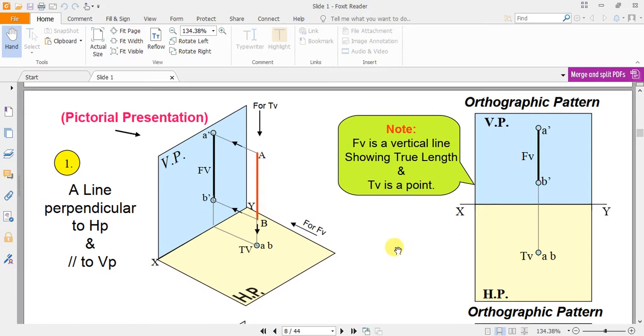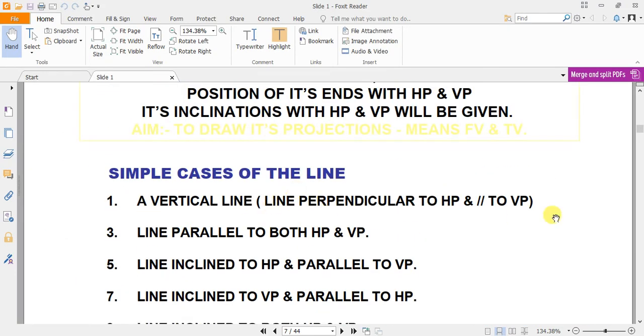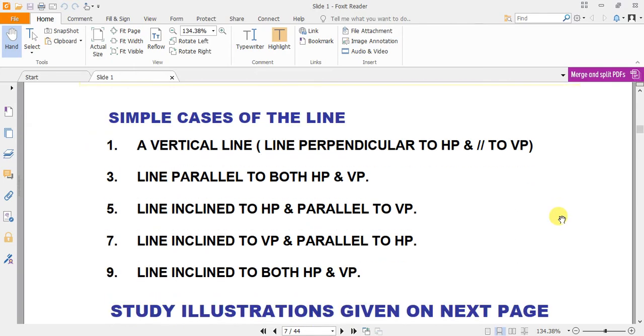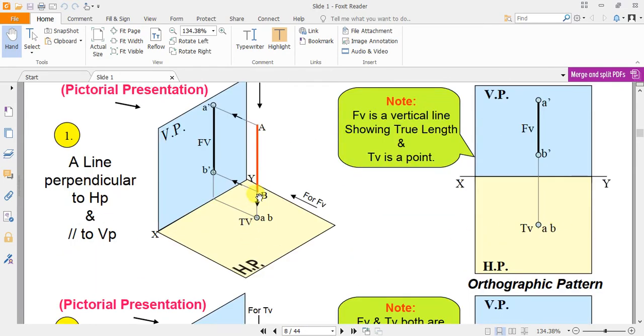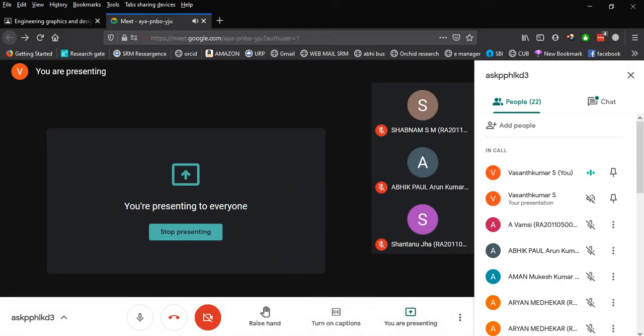So the same projection I will do now. I am assuming the line length as 40 mm, located 20 mm above HP and 30 mm in front of VP. Line 40 mm, 20 mm above HP, 30 mm in front of VP. So the line length is 40. How to start drawing this?